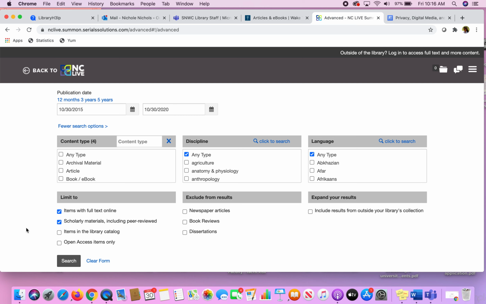Then, of course, we want to have scholarly materials. But since we're going to look for newspaper articles, sometimes if you check off scholarly materials, it'll boot out some of those newspaper articles. So we're going to leave this unchecked for now since we are searching also for newspaper articles. But if you wanted to just look for journals, then you would definitely check the scholarly materials button. And so those are the 2 items that you would need to look for.